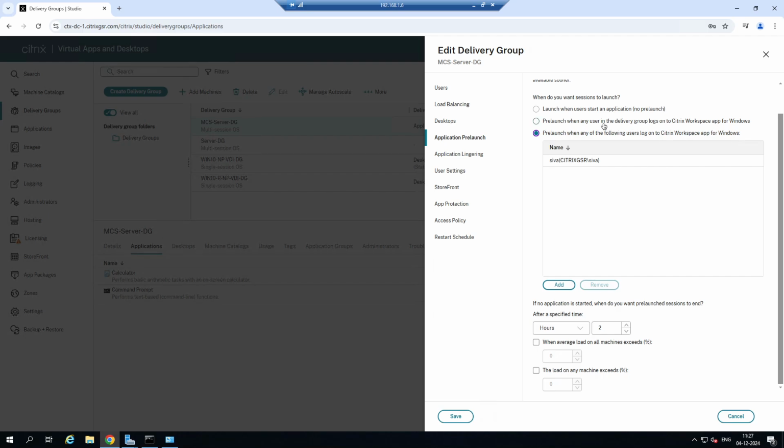This is clear. If you want to keep it for the entire delivery group, it will be applicable for everyone. Suppose you don't want to use pre-launch, then you can go with the first option. If you want to give it to any specific user, you can choose the third option and then mention the user ID. Okay, this is clear, right? We'll check on the application whether it's working on the direct URL or not.